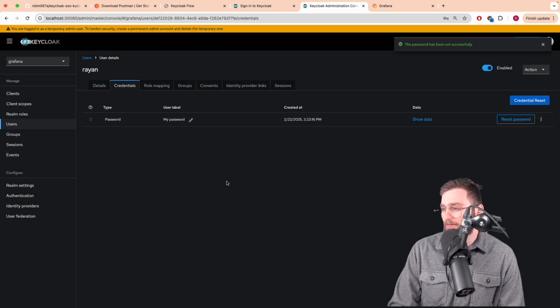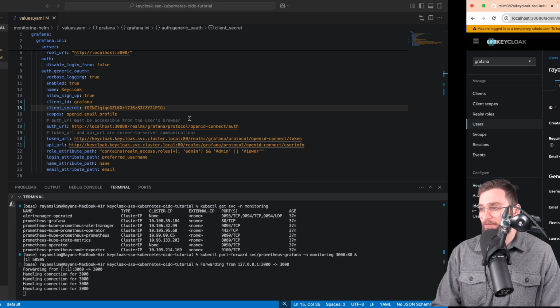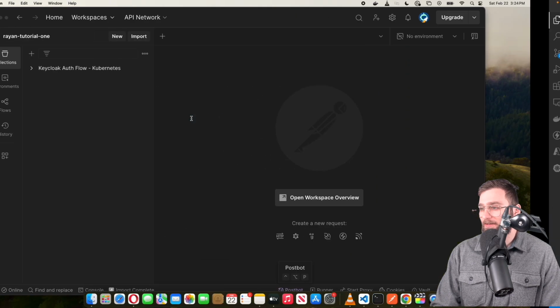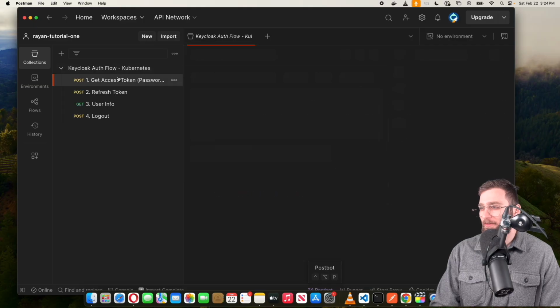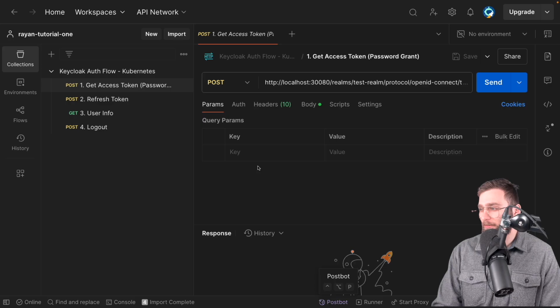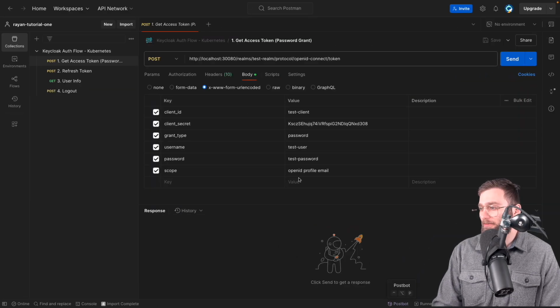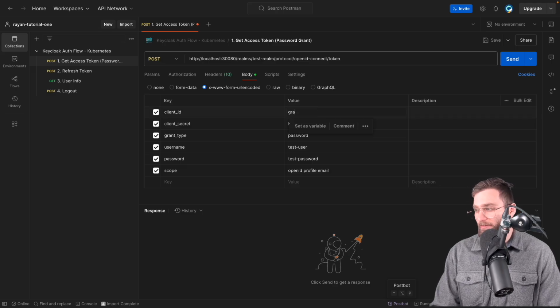Save password. Okay, so now, do we have enough? Let's find out. Let's first start by making a request in Postman. So go to your first post request where you can get an access token. So the access token basically authorizes our user to access the client. So the client is Grafana.